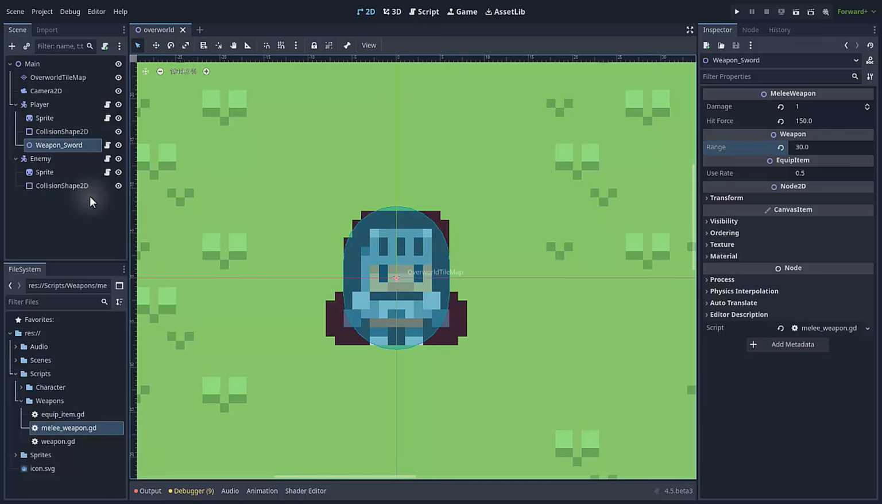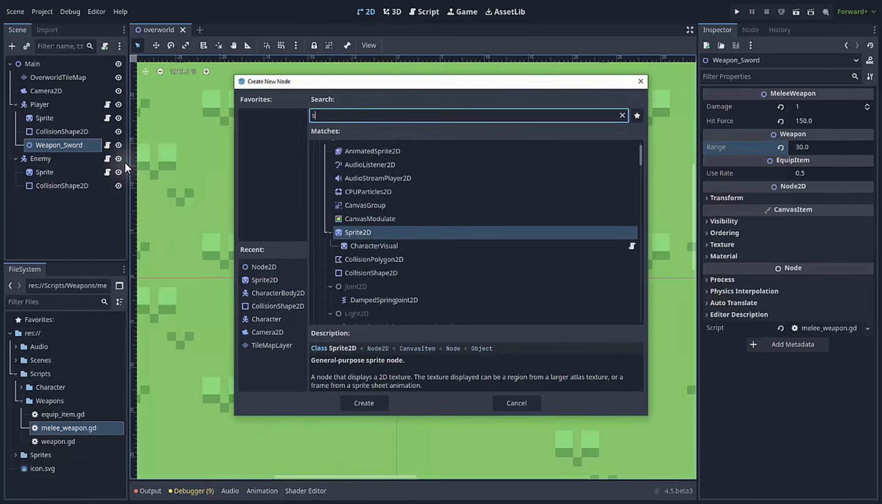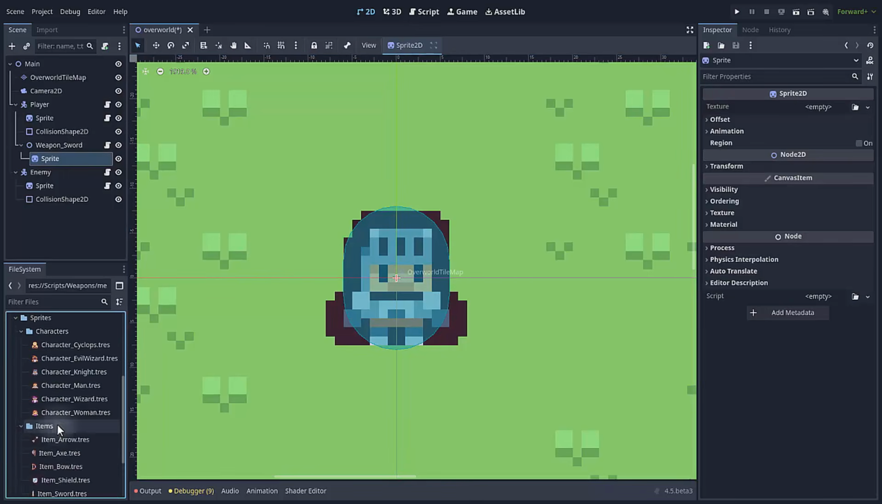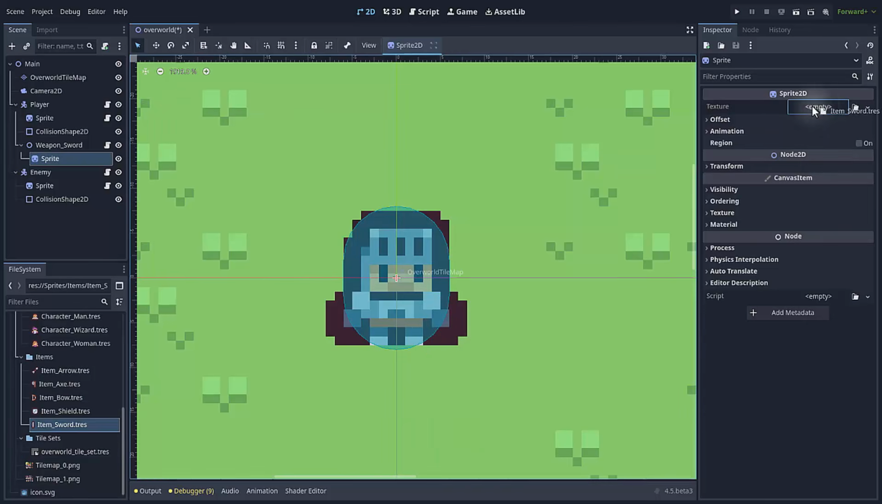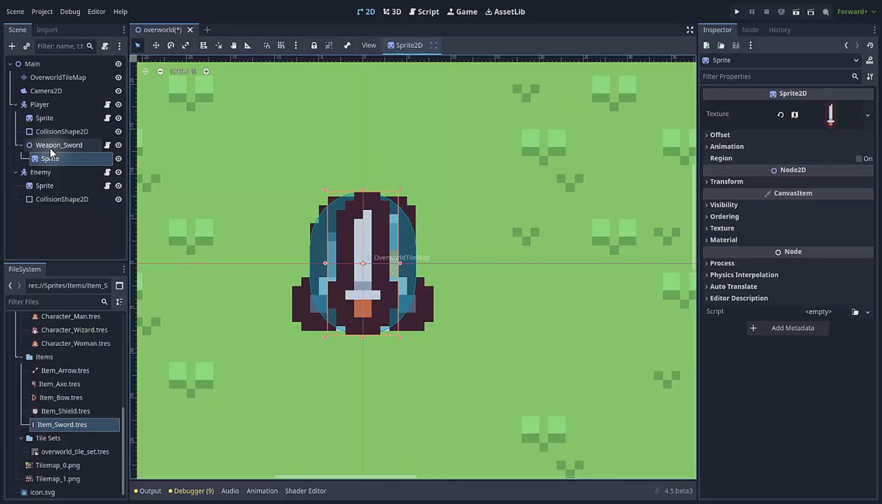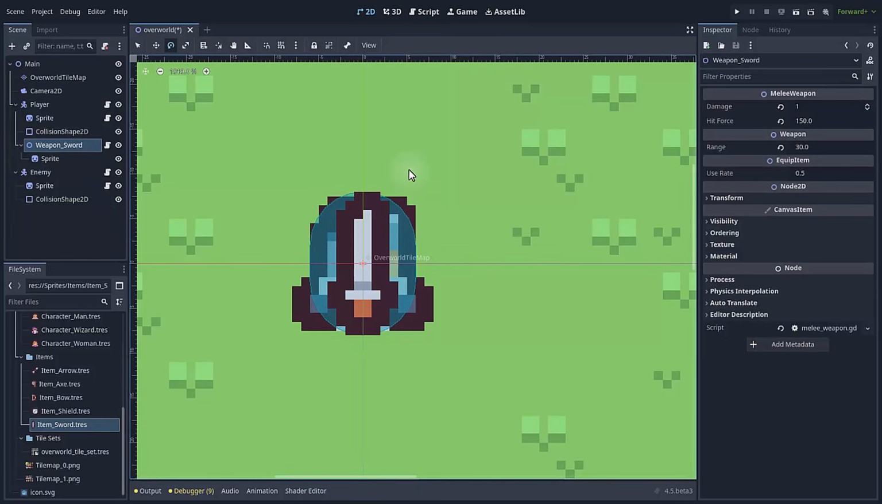Then what we need to do is give it a visual. So I'm going to create a Sprite2D node, just call it sprite. And then inside of sprites, let's go down to items, item sword, drag it in, there we go. Now, the way that our aiming is going to work is we're going to get our weapon sword and basically rotate it towards our mouse cursor.